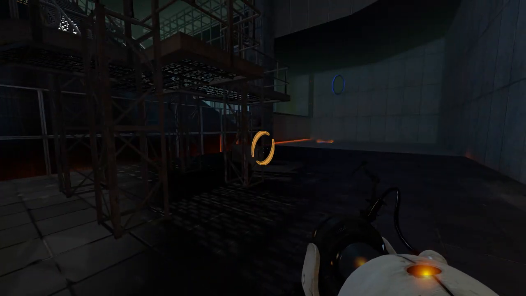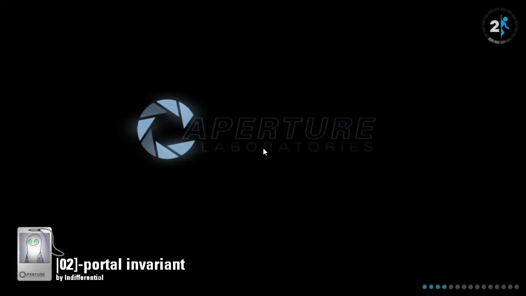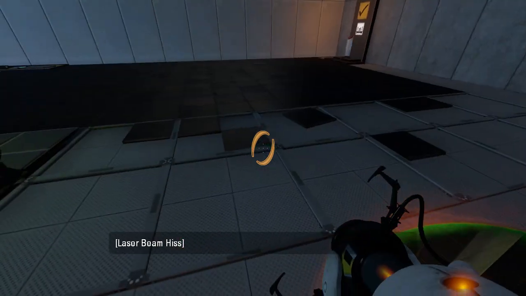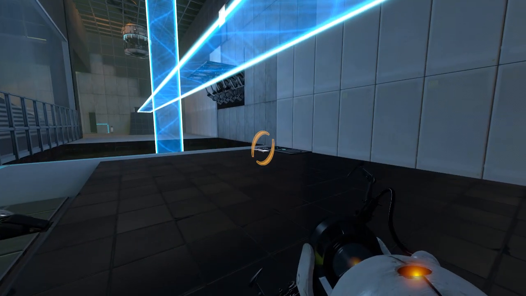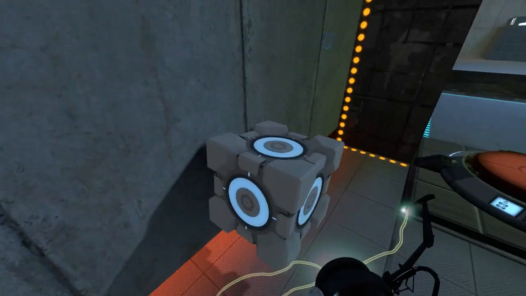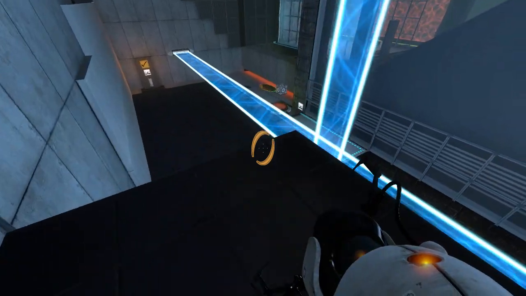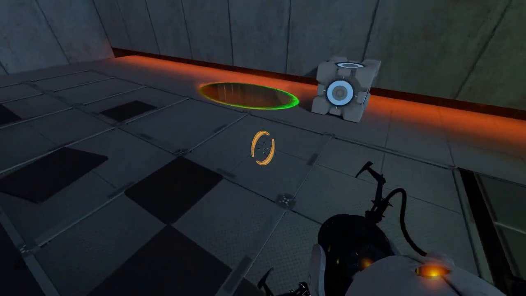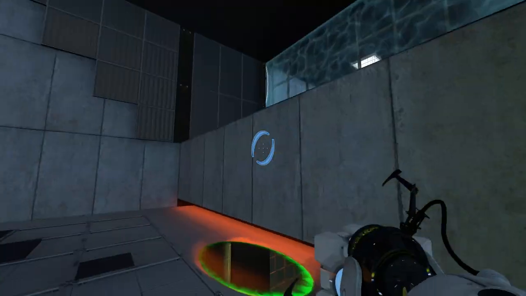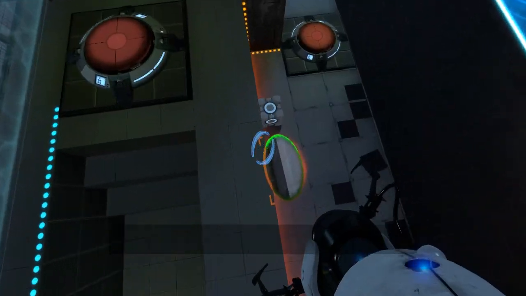Was I supposed to take the cube with me? Is that what's going on here? At least we got the Haunted Panels music back. I'm still not entirely sure that I understand. Oh right, I need to switch to the black portal gun first. What am I accomplishing?